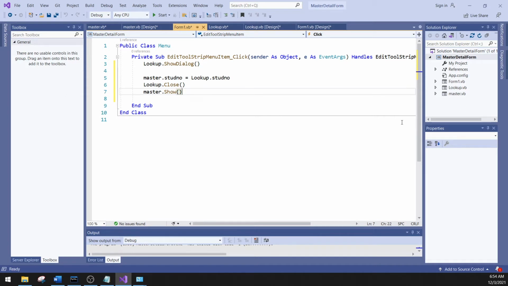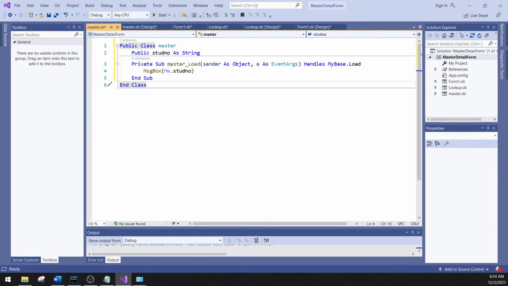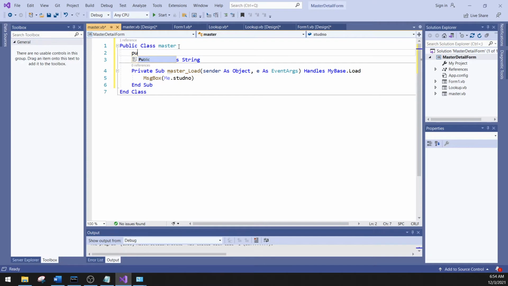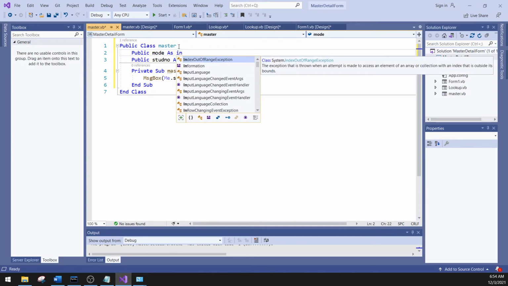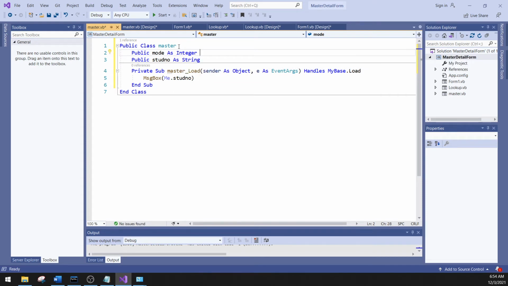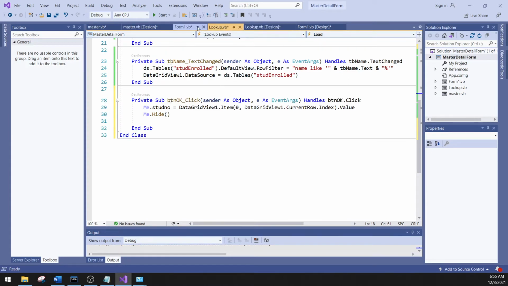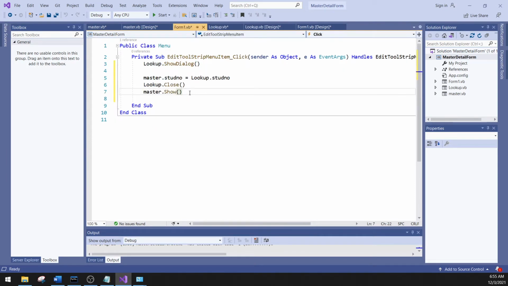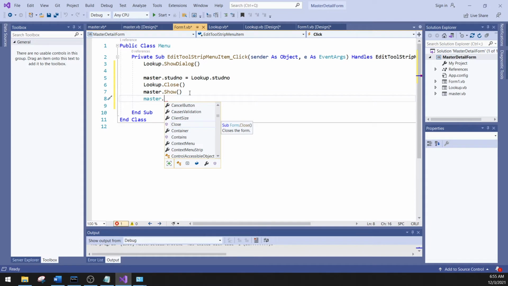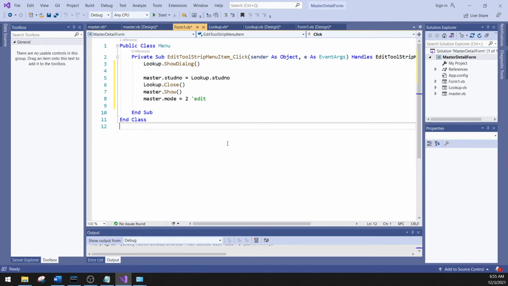I'm going to have modes for edit and then for add. So on our master you need to have modes here. We have public mode as integer. In here we'll have one as add and two as edit. So for my lookup, I have here master, this one is from my menu, that mode is equal to 2, because I'm going to edit first. So 2.